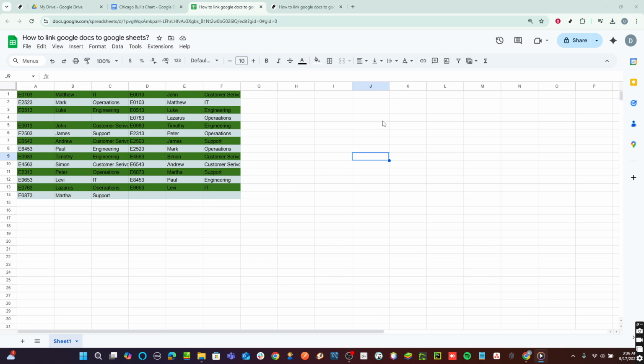If you haven't created one yet, simply head over to Google Sheets and either create a new spreadsheet or open an existing one that contains the data you want to link. Once you have your spreadsheet open, you'll need to identify the specific table or data range that you want to link to your Google Doc.